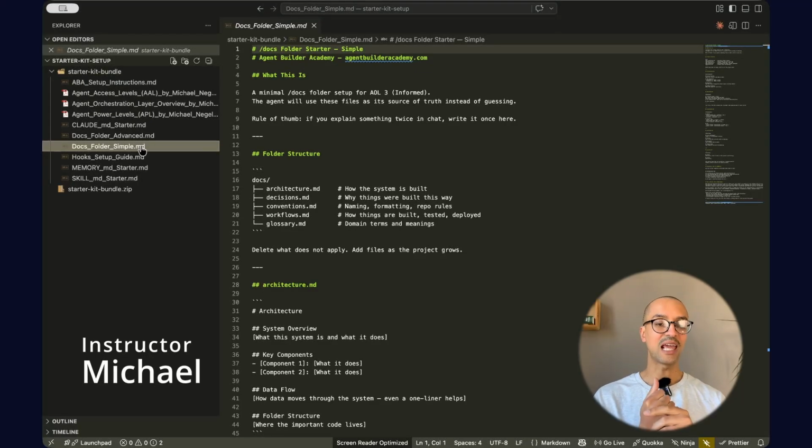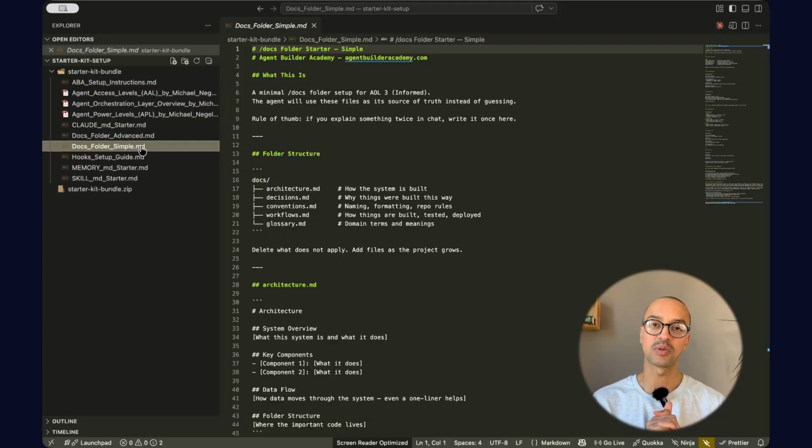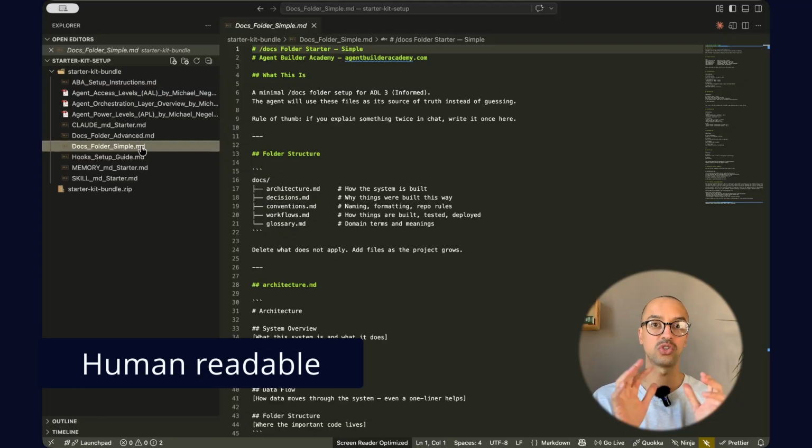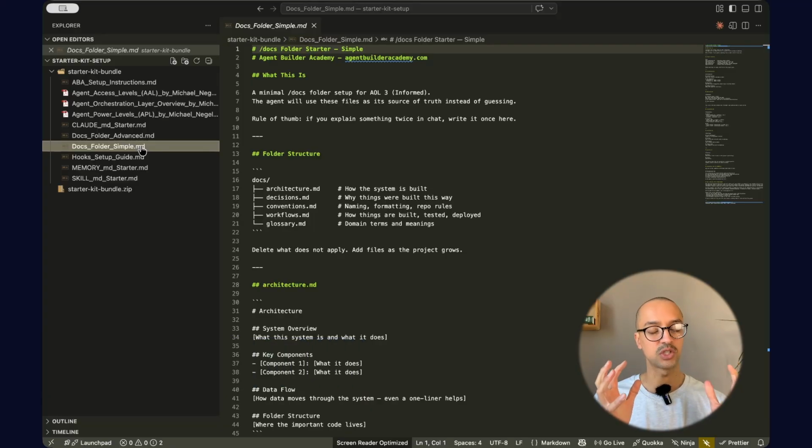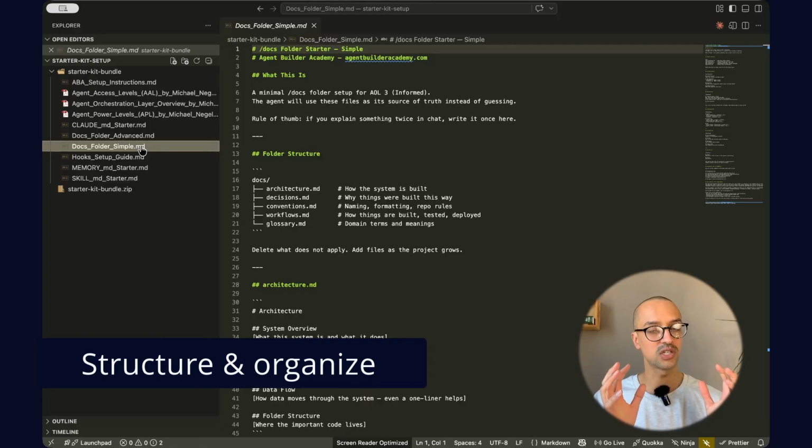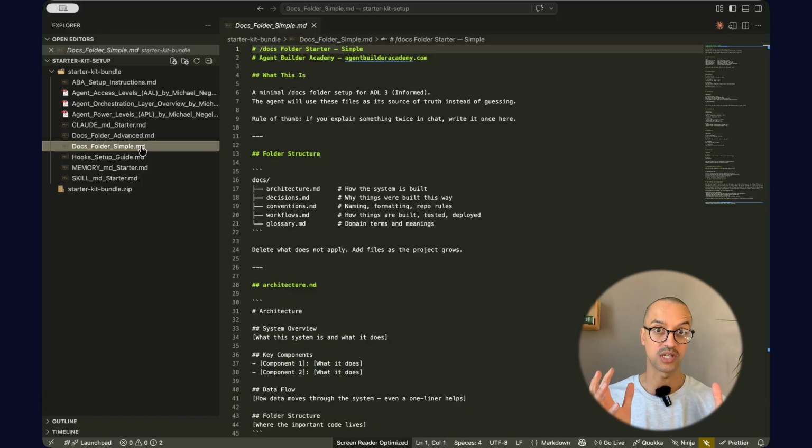The docs folder is basically what I call the golden folder, because that's the place where your human readable context lives. That's where you put all the information. You not only put it there, but you also structure and organize all the information that you want your agent to understand about your project, about the world of this project. Now, there are a few very important things we need to keep in mind when we create this docs folder.